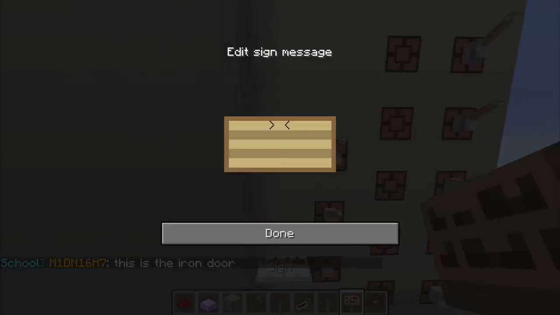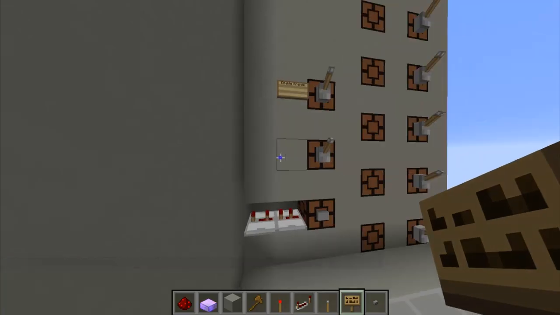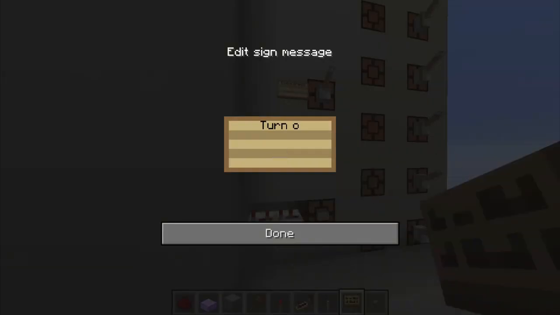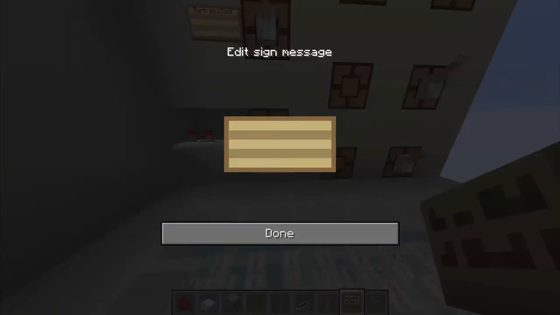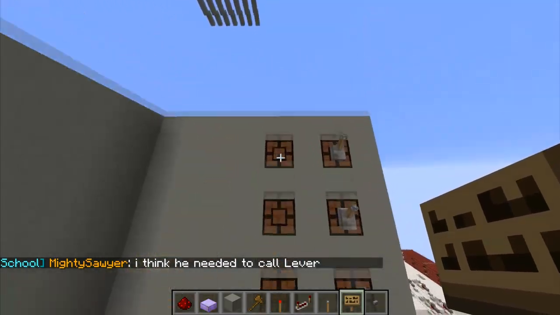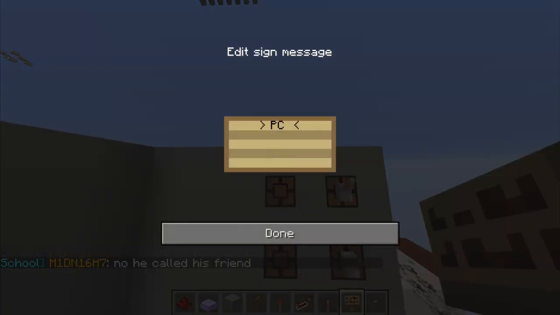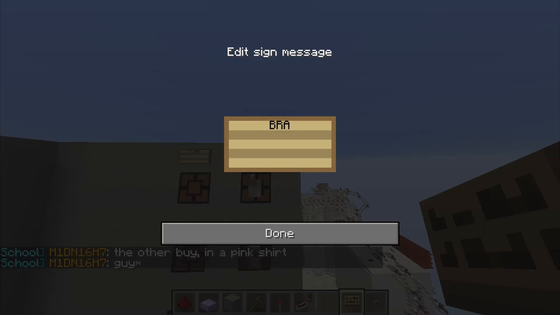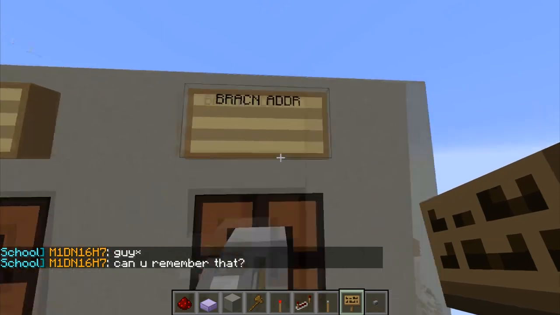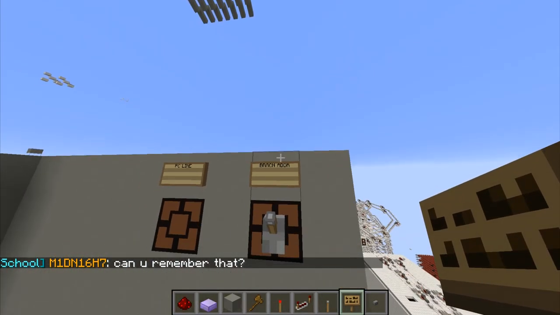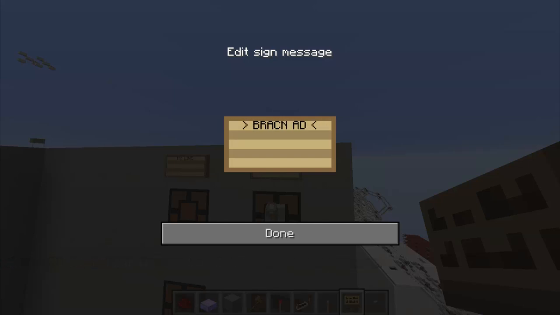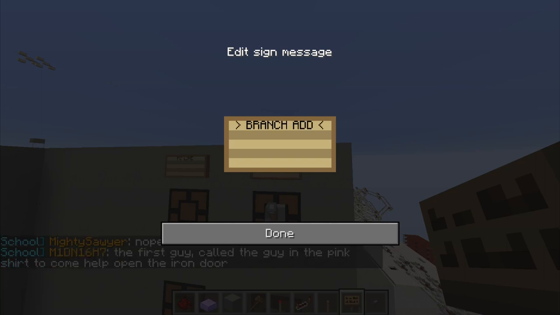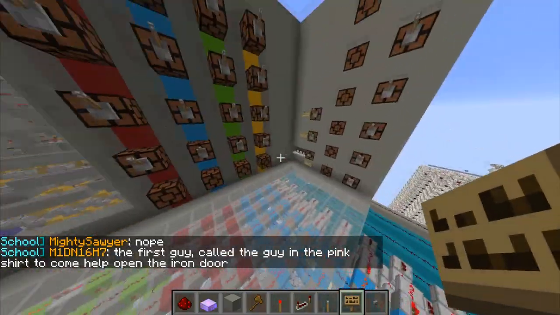Okay. So now let's label this with signs. We have enable branch. We have turn on clock. And we have manual clock. We have PC line, and we'll say branch address. That'd be nice if I could spell branch address. There we go. User input is coming along.